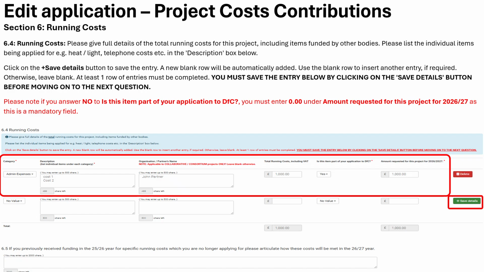Question 6.4, running costs. Please give full details of the total running costs for this project, including items funded by other bodies. Please list the individual items being applied for, for example, heat, light, telephone costs, etc., in the description box below.